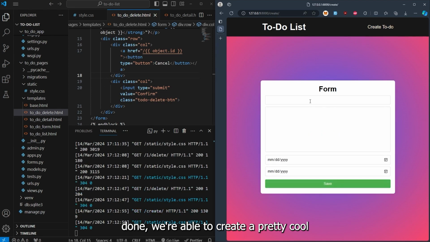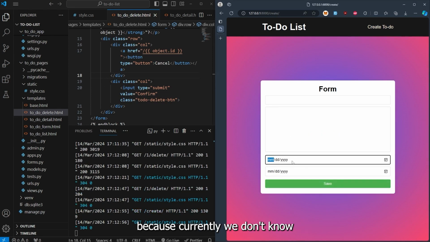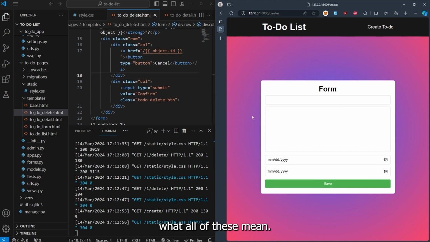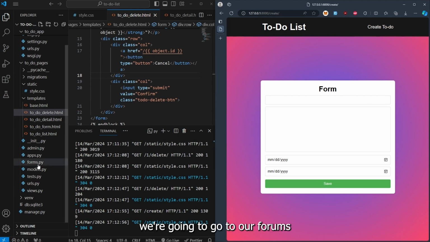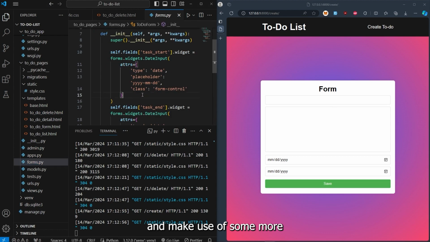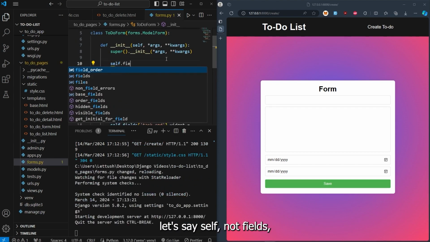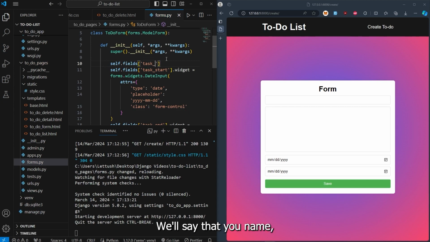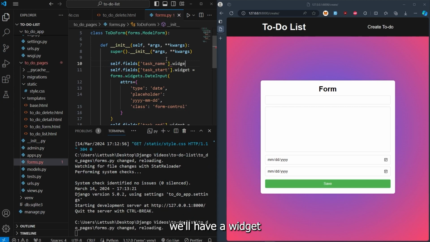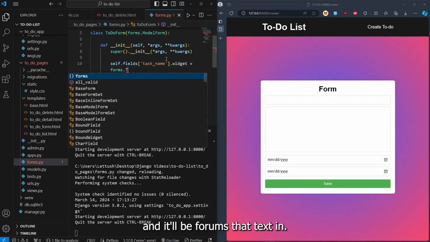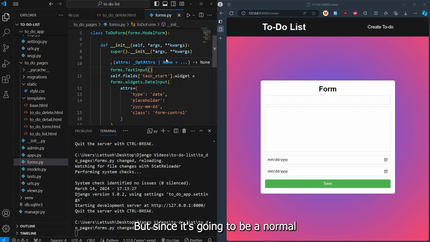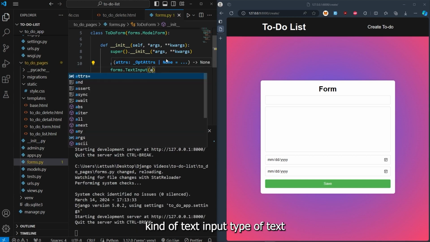We're able to create a pretty cool looking website. And maybe the next thing is we need to have some placeholders here because currently we don't know what all of these mean. So to do that, we're going to go to our forms and make use of some more of these widgets. For this, we could say something like right here, we'll say self.fields, and we're going to target a certain kind of field. We'll say task name. We'll have a widget, and it'll be forms.TextInput, since it's going to be a normal kind of text input, type of text.